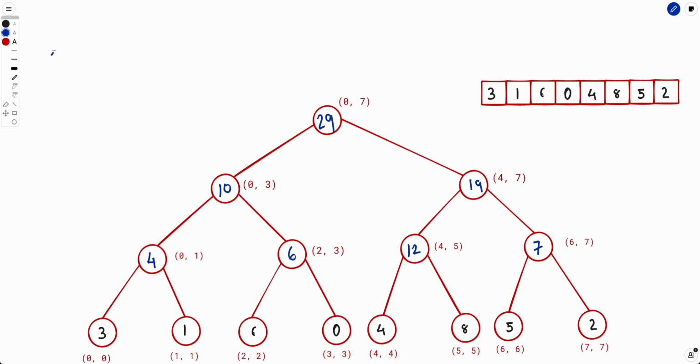So what we are saying here is that if we are asked to build the tree for L comma R, we will first build the tree for L comma M, where M is the midpoint of L and R, basically M equals L plus R by 2. And then we will build the tree for the right half, which is M plus 1 comma R, right?